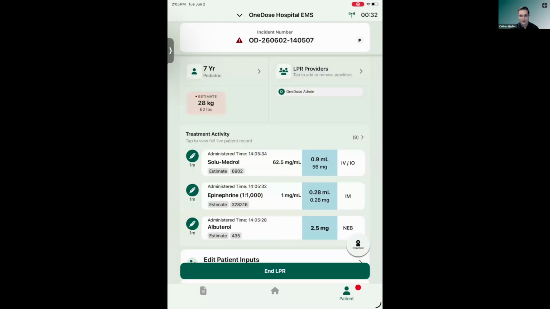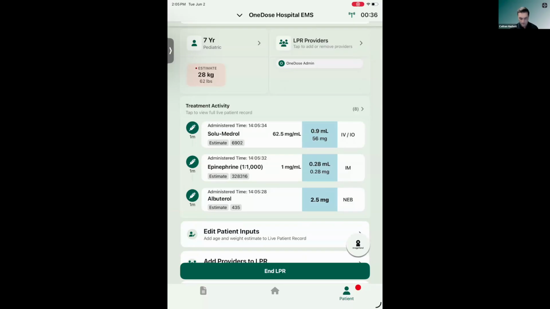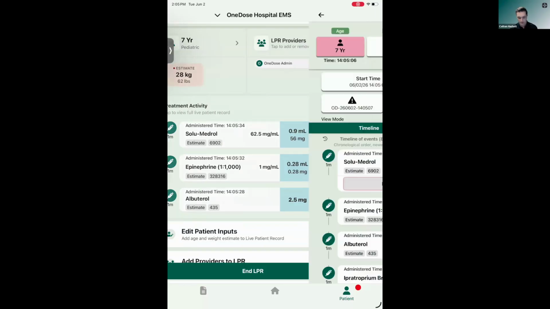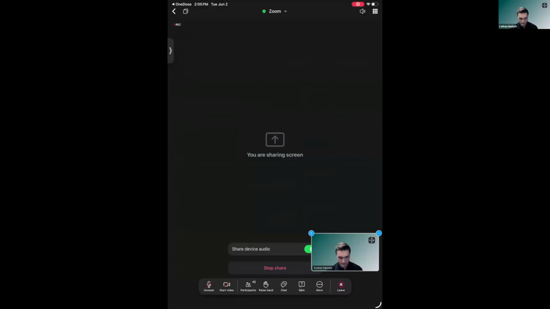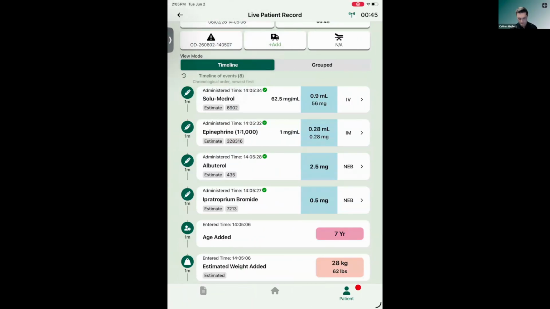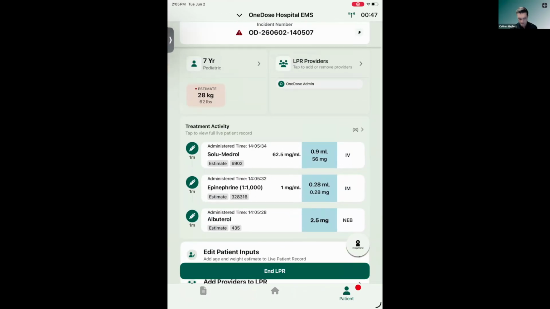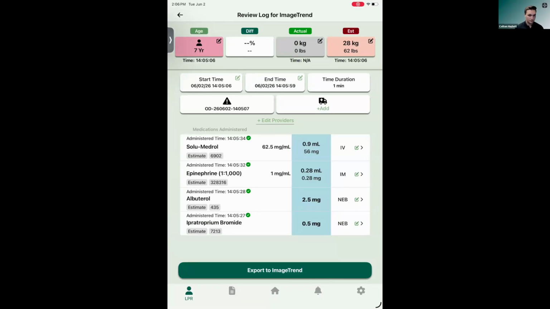For the point of the simulation, I'll skip past all this and jump to the part that everyone actually cares about, which is sending that over to ImageTrend. There are some last additional fields you might need, which is right here. So I'll go ahead and click IV and then click back. Once you get there, you click this ImageTrend button, and then you can press export.